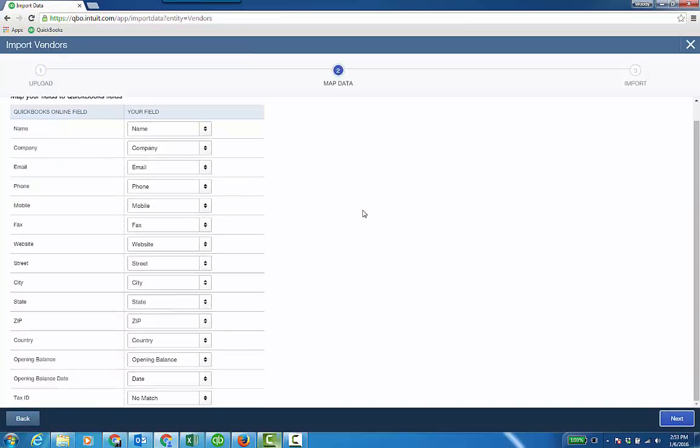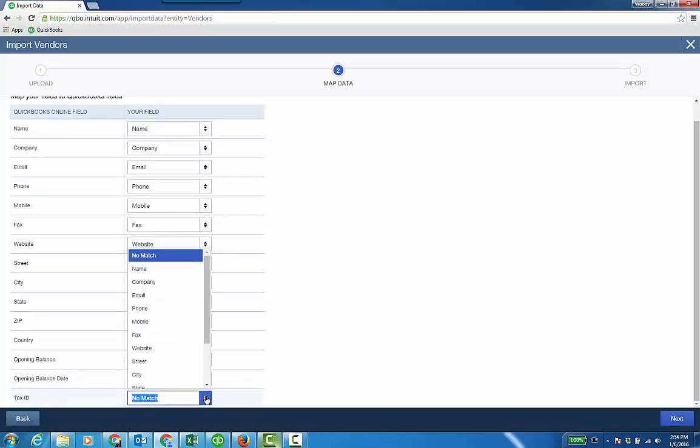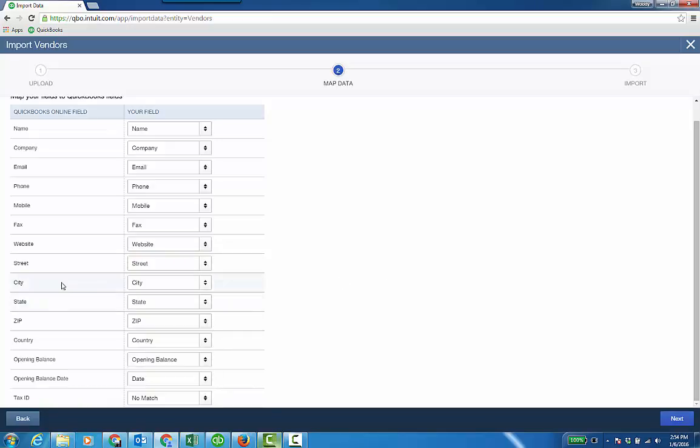Now mine are perfect because I'm using that one, but if there is no match, you'll click the list and then look for tax ID. In this case, that's not going to come in. But for the most part, they're the same. City, city, state, state, name, name, etc.